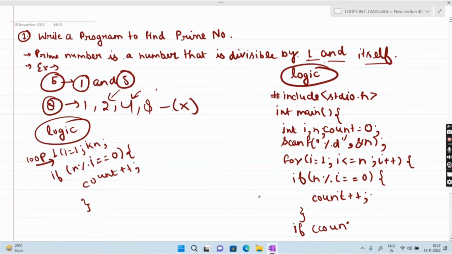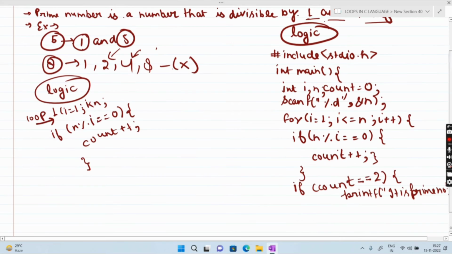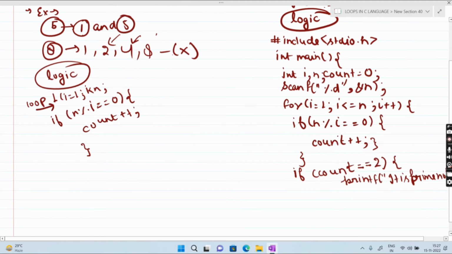यहाँ पे एक और आपका curly braces लगेगा. If count is equal to 2, then you have to printf it is prime number, otherwise it is not a prime number. Okay, so that's the basic logic. Try to understand.